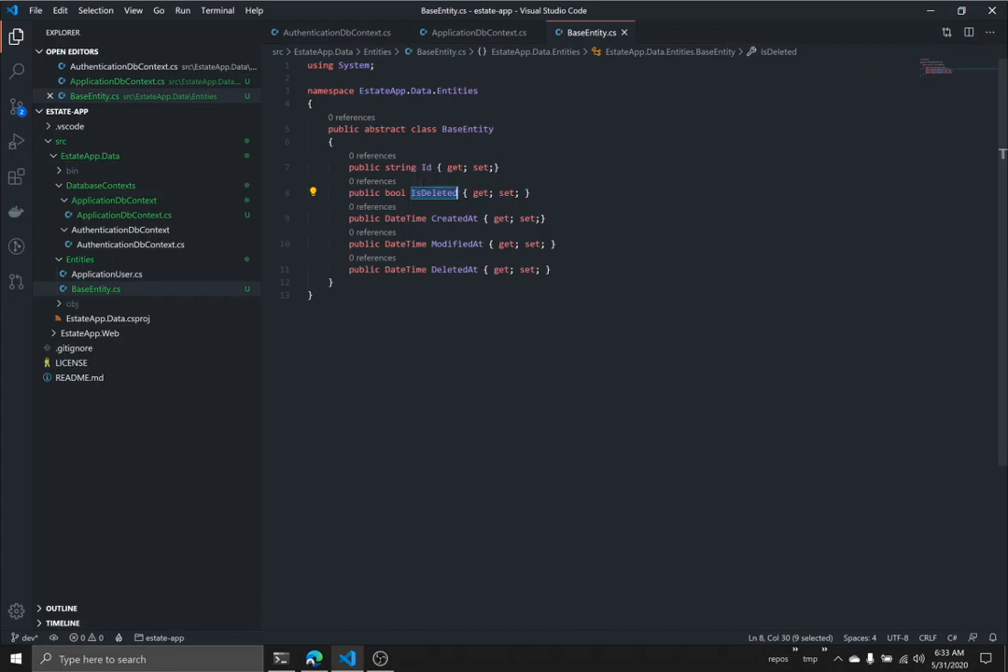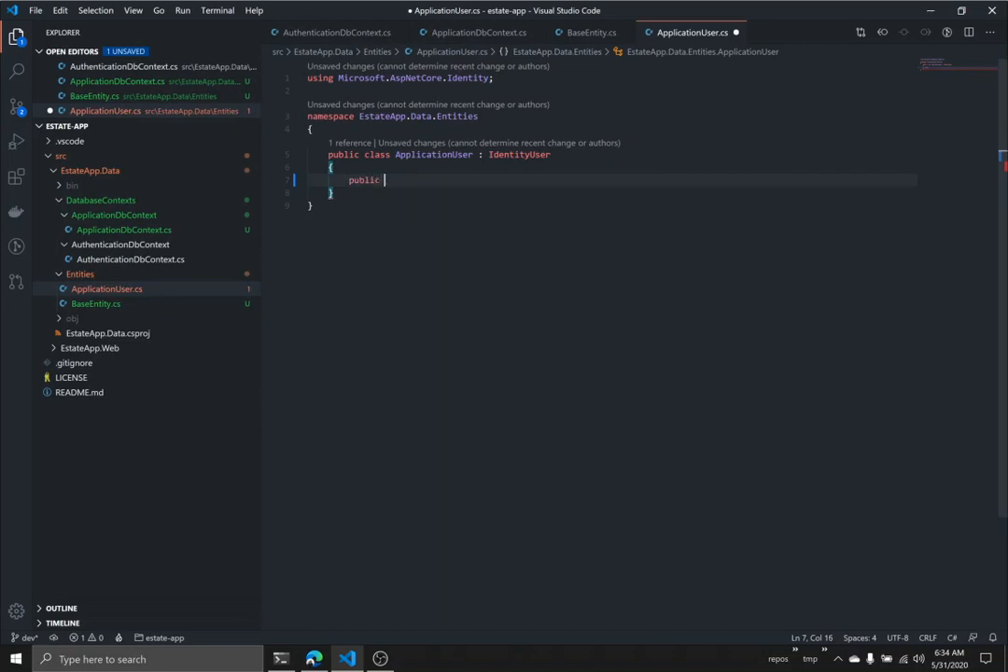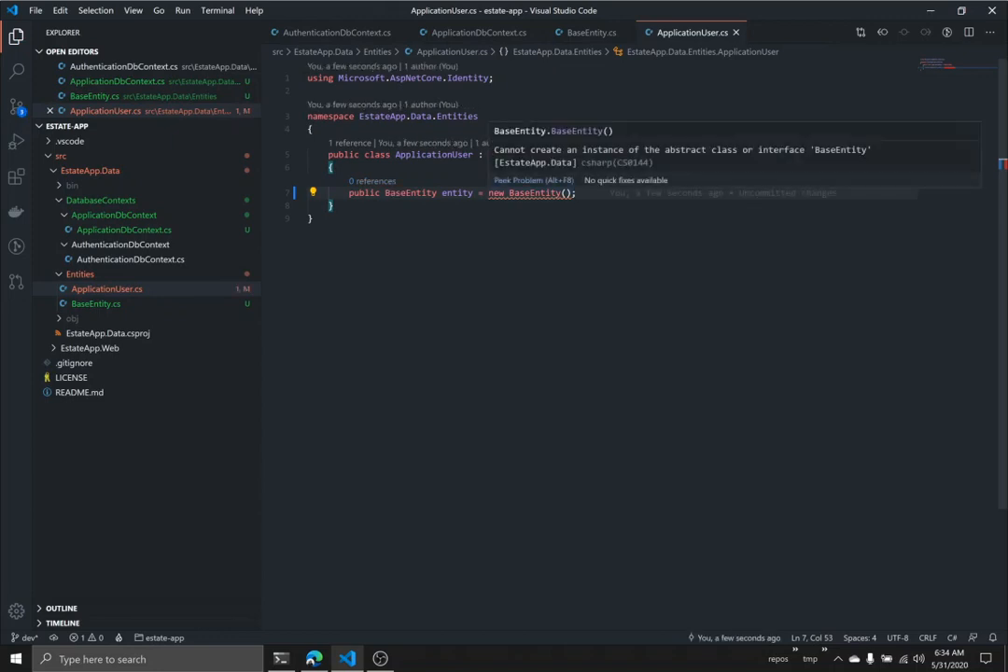So we now have an abstract base class called BaseEntity, but we can't create an instance of this class, and I'll show you what I mean. Let's see, where can I test this from? Let's just come to ApplicationUser, and I'll just say public BaseEntity equals new BaseEntity. Now look at the error I'm going to have here. If I hover on this, it says cannot create an instance of the abstract class or interface BaseEntity.